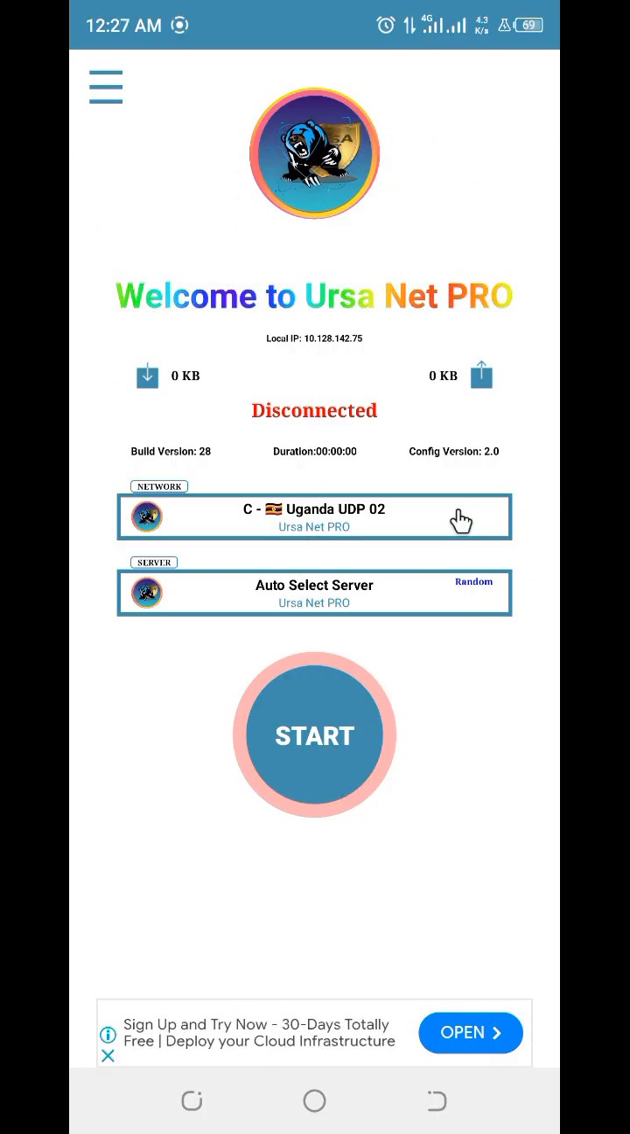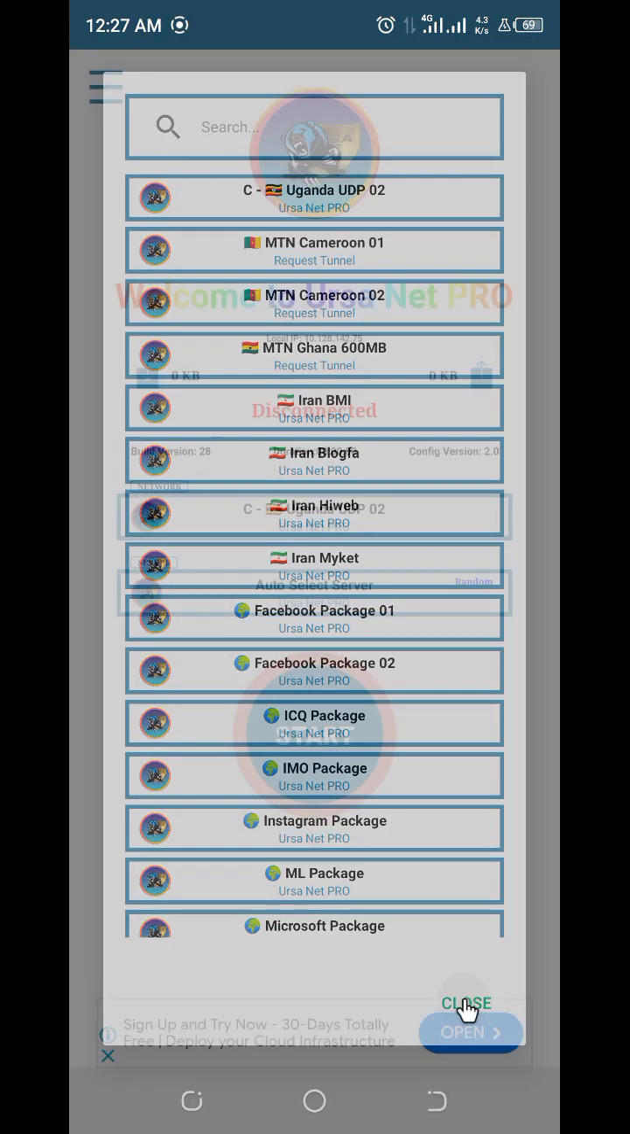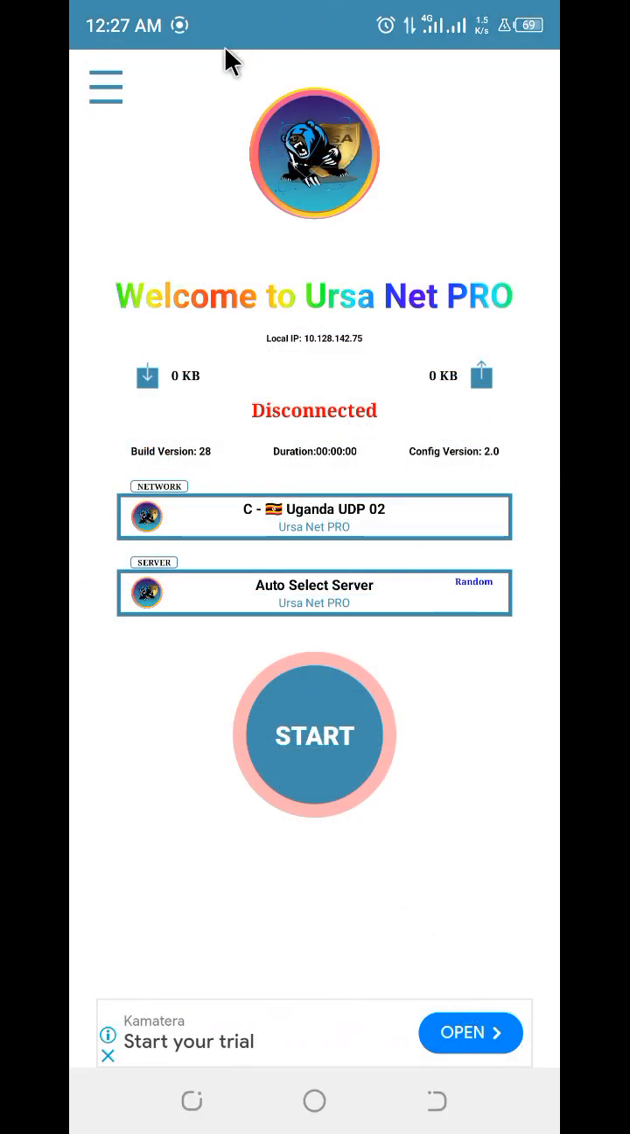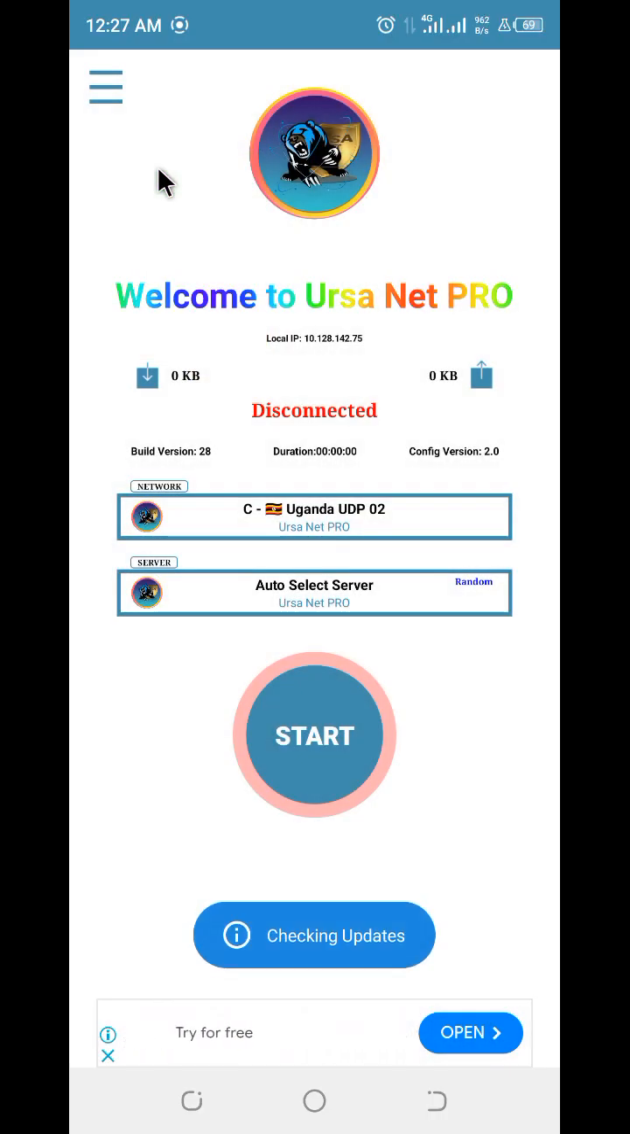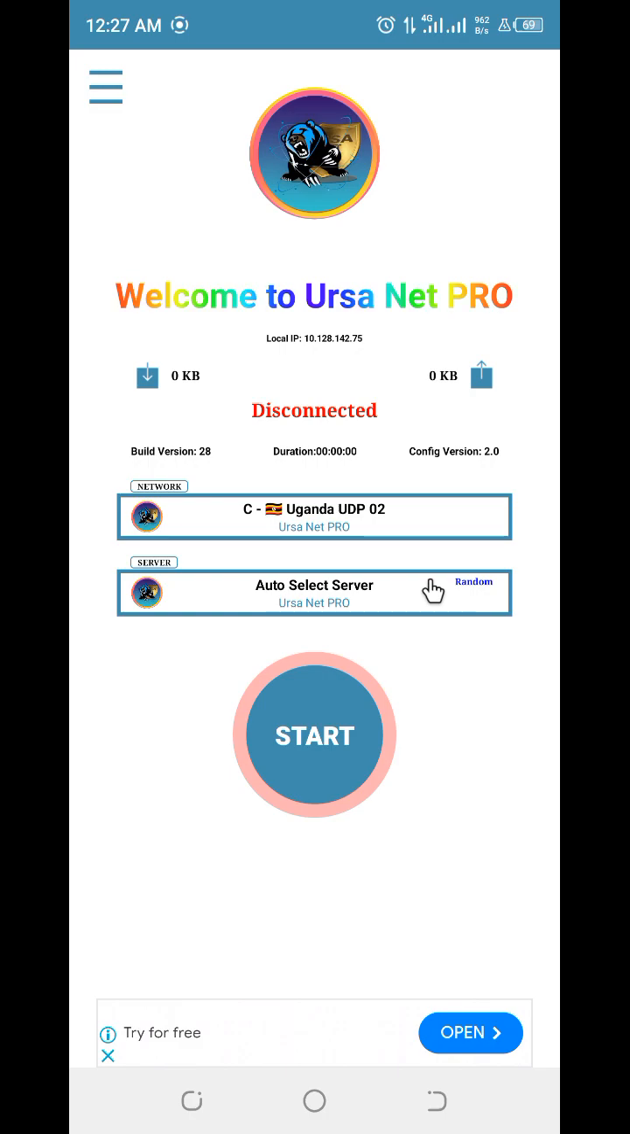So now the first thing you want to do is, when you get into this application, this is the display. The first thing is to click on update while you have data, but it actually updates automatically, so there's no need for doing that. You could do that for the first time. For the rest of the times it's going to just update by itself.